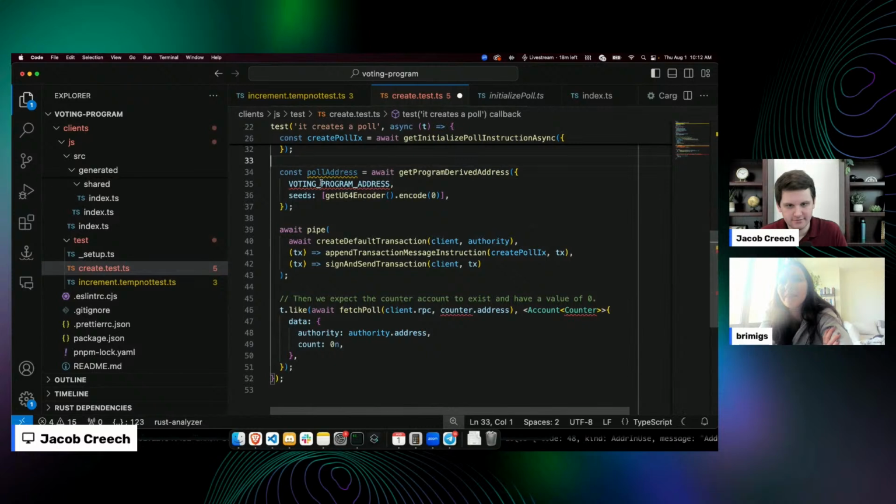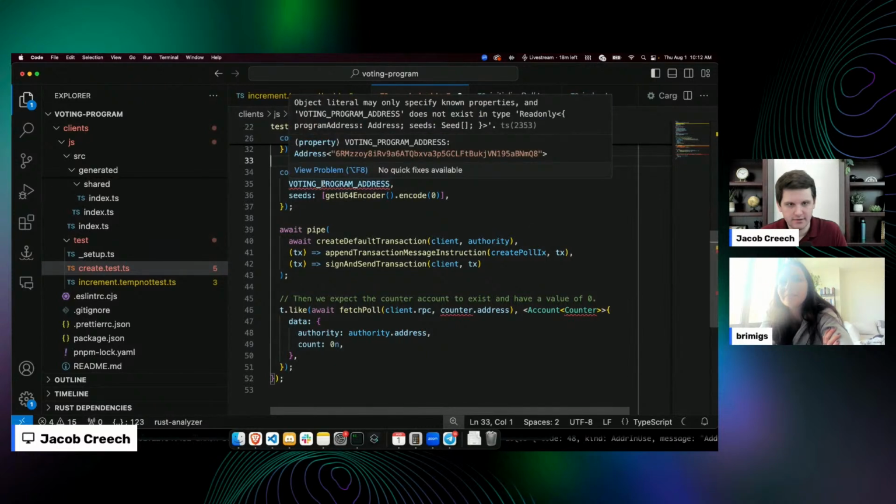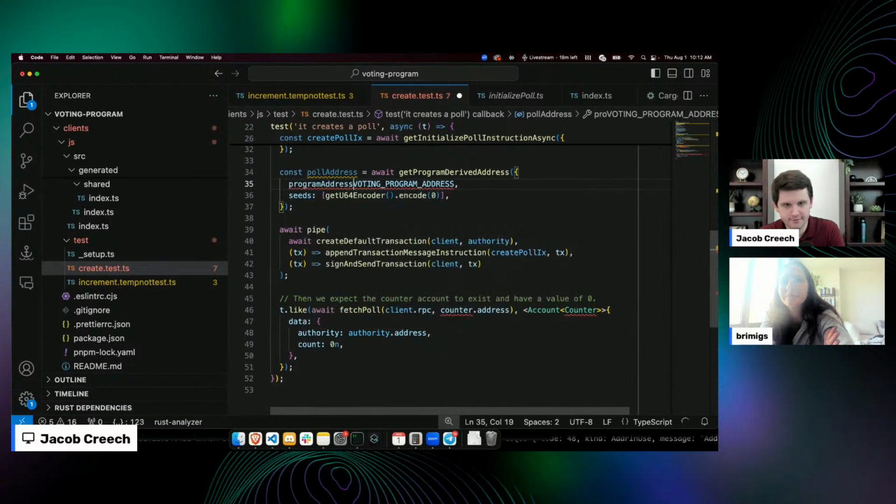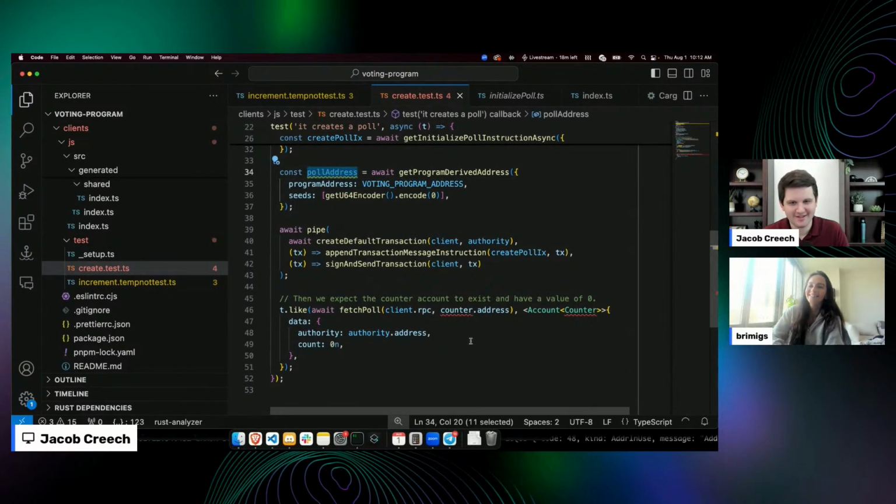Okay, so program address. So now we have literal does not exist on read only. You have to name the program. Got it. Nice. I didn't say words. We've been doing this long enough, apparently.